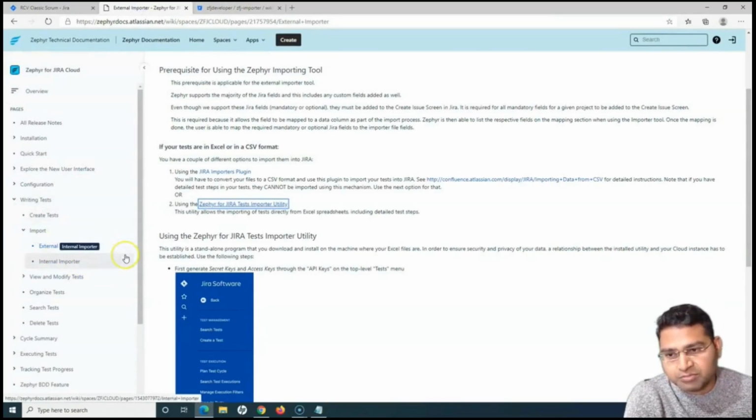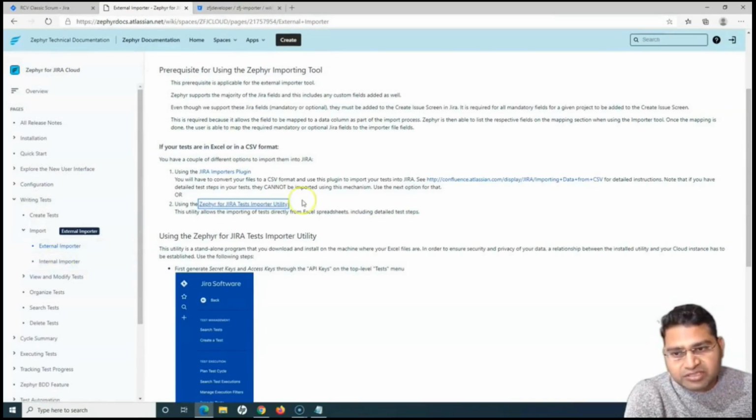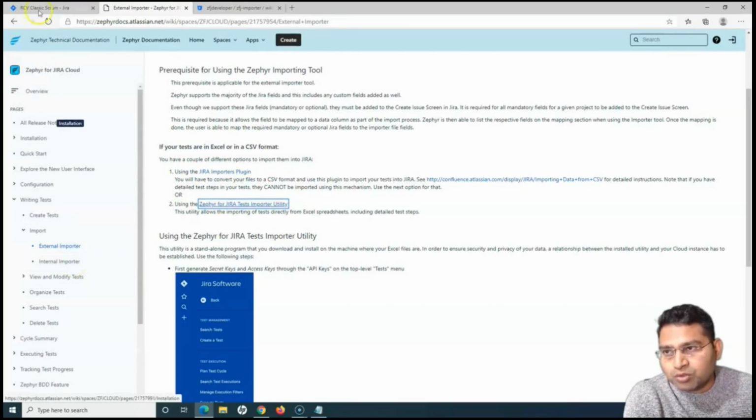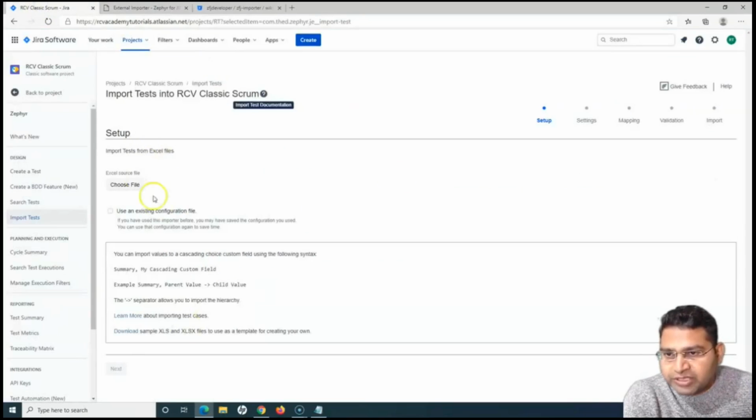Just keep in mind, in terms of interview questions, you can answer that yes, there is a ZFJ utility that I can use, or there is the Jira importers plugin as well, which is also available. These two are the external importers, and the internal importer is what we are going to look into, right? So here, on this particular page, you have the option to choose the file. In this case, we'll be choosing the Excel file, and then there is an option to choose the existing configuration, which I'll explain in detail.